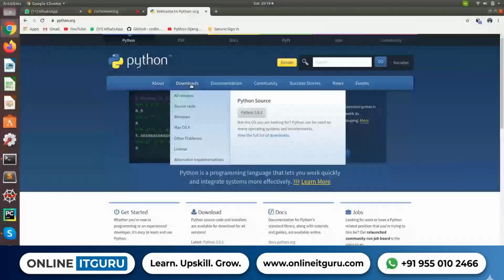At download, there is something like Python 3.8.1. Here you can see there is something for Mac, Windows, source code, each and everything is there. That is the latest version, the current latest version of Python, 3.8.1. Whenever you download Python from python.org, Python will be installed, and there is something like IDLE also there.